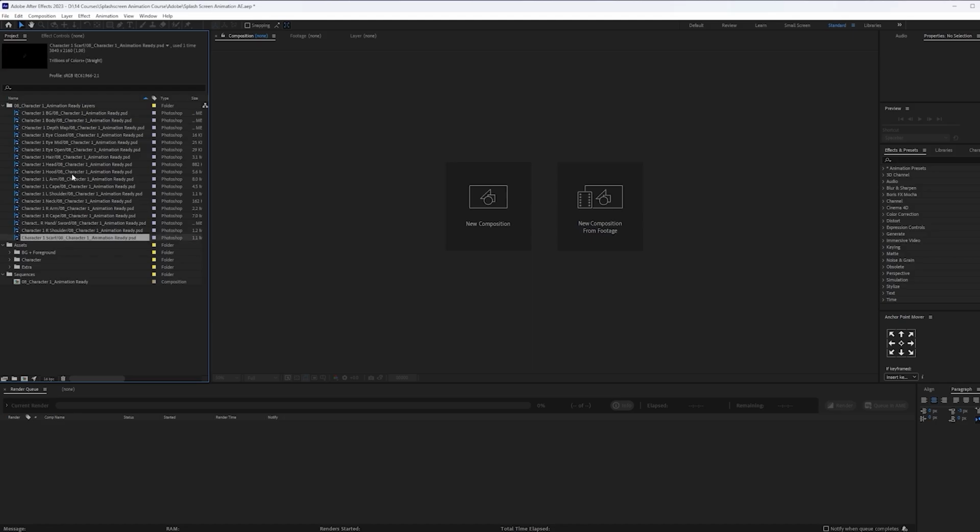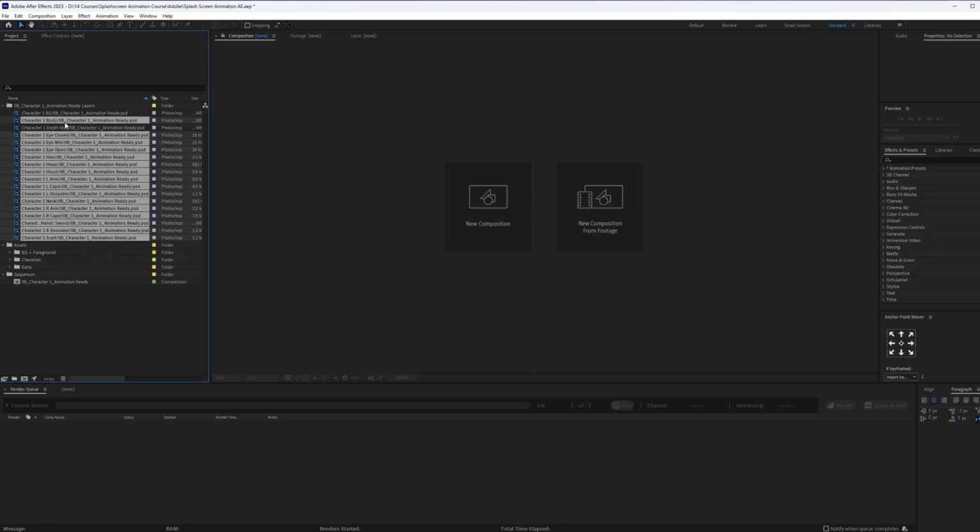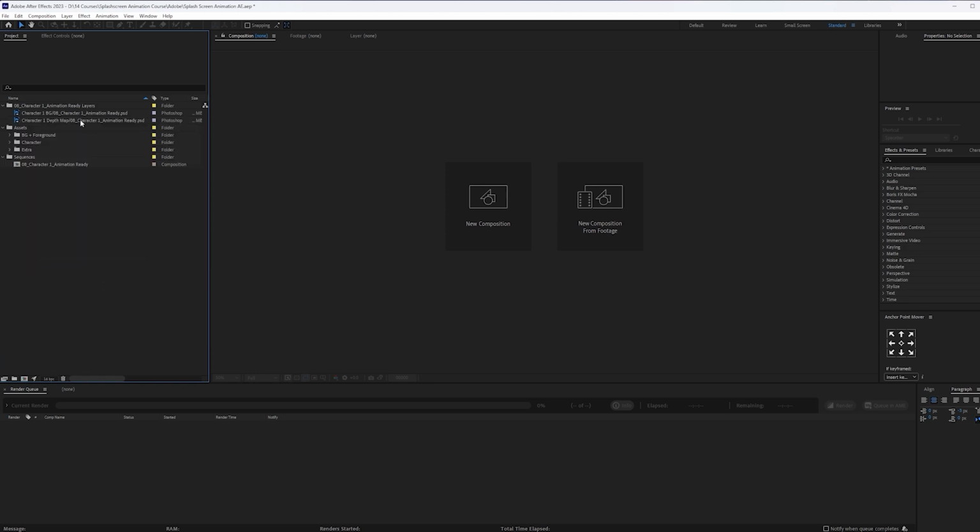I'm going to move all of my character layers into the right folder. You can shift-click and grab multiple objects or hold Control down as you click through and select multiple assets. I'm going to move all of my character assets into the right folder. I'm going to take my depth map and the background layers into the background folder. Then I'll delete the imported folder as well.